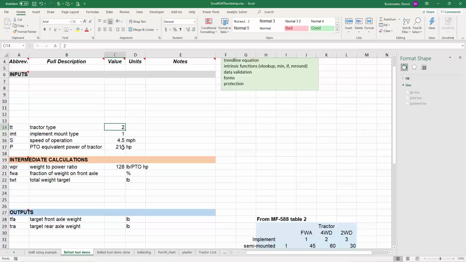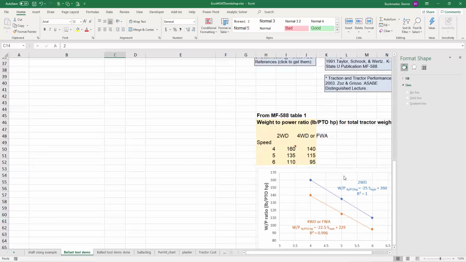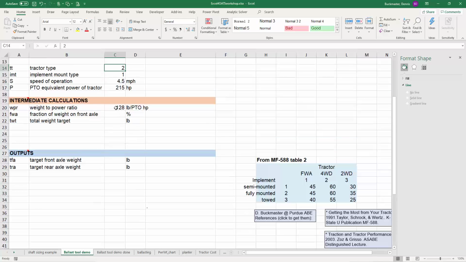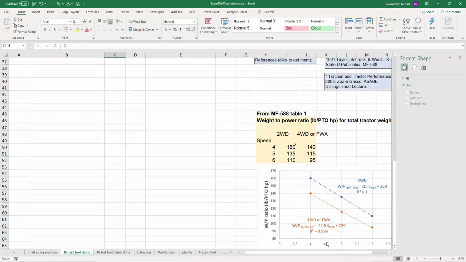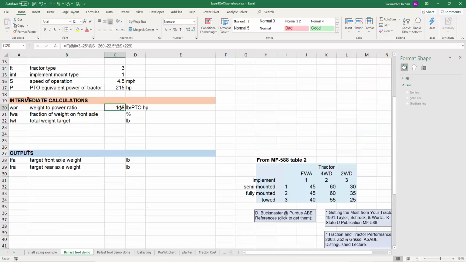Does this make sense? I'm going 4.5 miles an hour on a tractor type 2, which is a 4-wheel drive. What should 4.5 miles an hour on a 4-wheel drive be? Well, somewhere here, almost 130. And it's computing 128. Good. What if it's 3? Let's just double check. In this case, if it's tractor type 3, going 4.5 miles an hour, it should be somewhere almost 150. And it's 148. So it looks like it's working right.